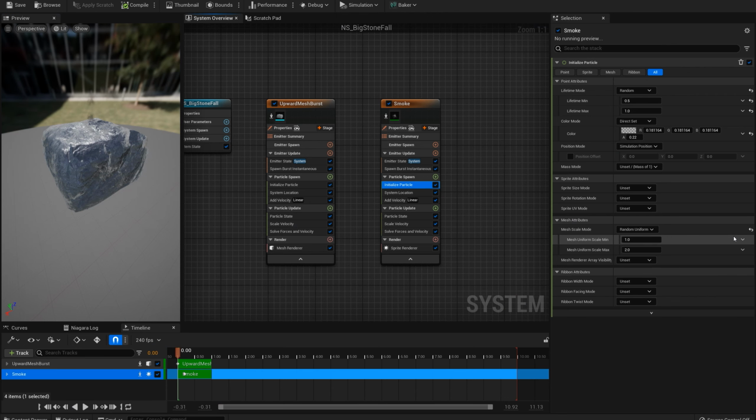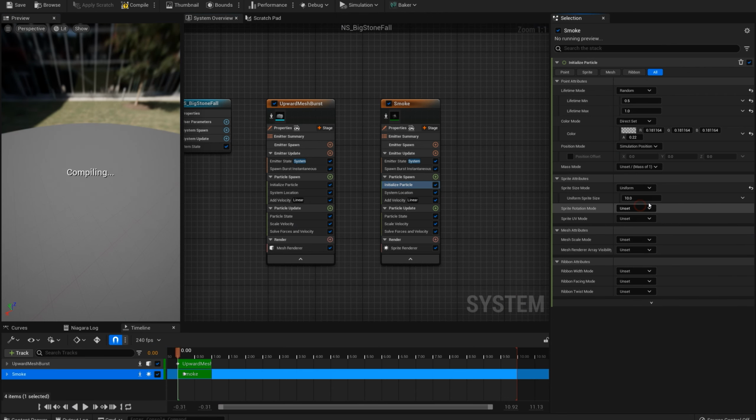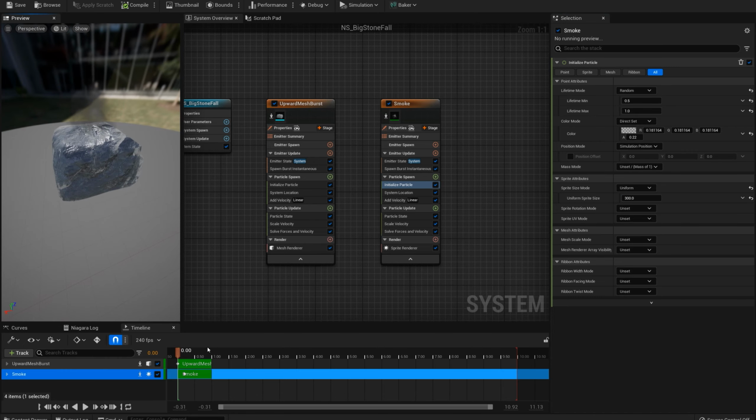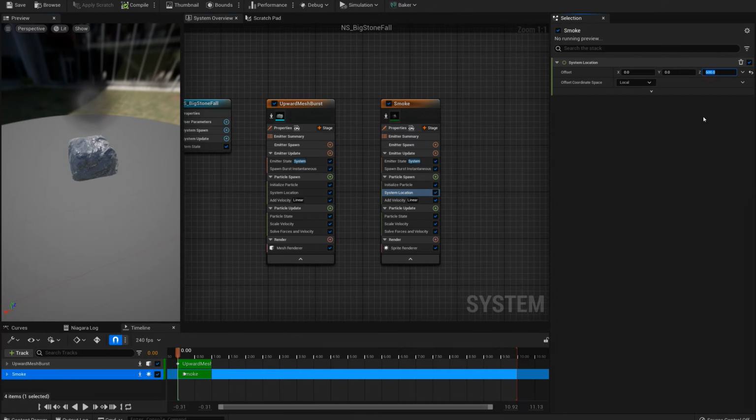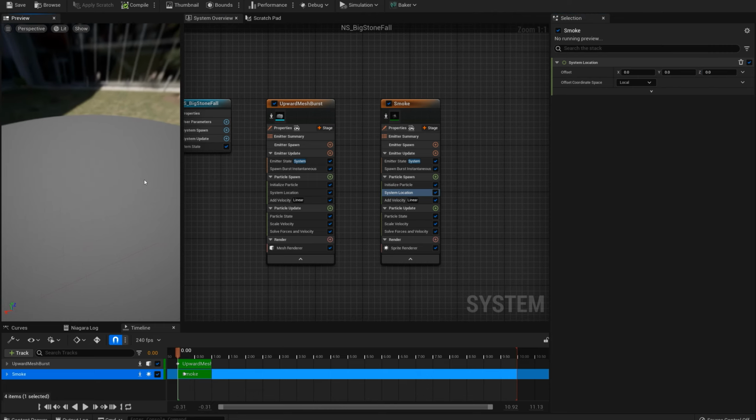So I need to change sprite size to 3 multiplied by 100, because for sprites you need to multiply the size. Also random rotation, and I don't need system location, it will be 0.